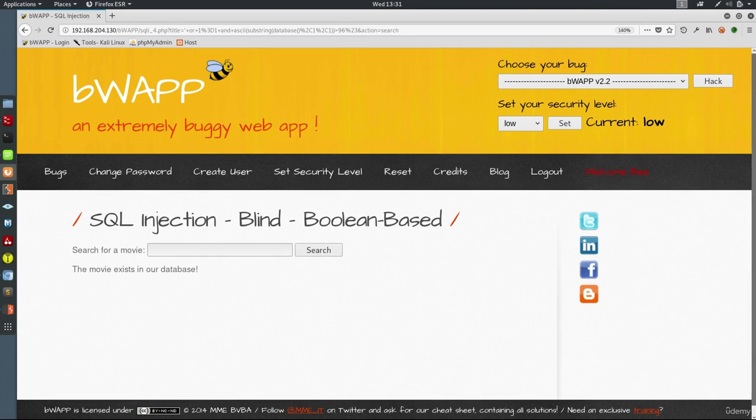the first character. So is the ASCII value greater than 109? No. Is the ASCII value greater than 102? No. Is the ASCII value greater than 99? No. Is the ASCII value greater than 97? Yes. Okay. Is the ASCII value 97? Yes. So finally, we get the ASCII value of the first character.